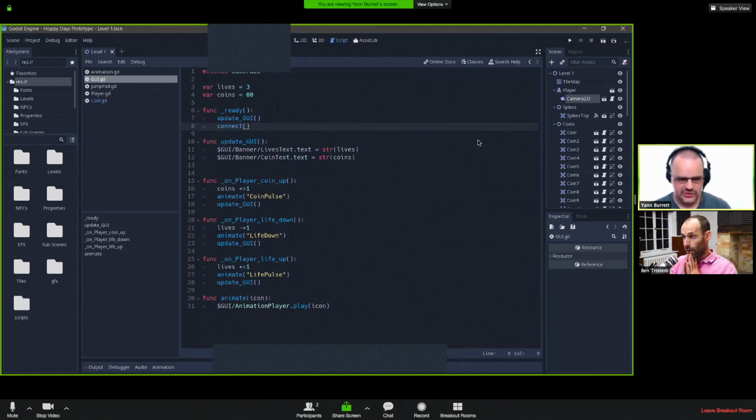I'll do this in GDScript, I guess. So this is GDScript, a Python-like language for those who are uninitiated. Let's see. Oh, I've got them right here. Okay.